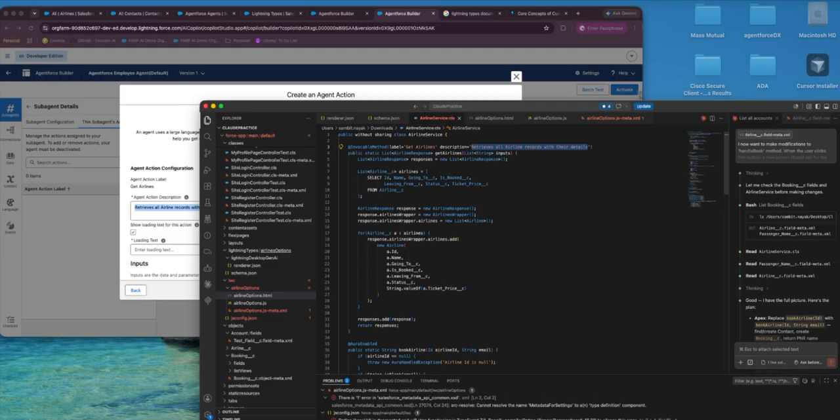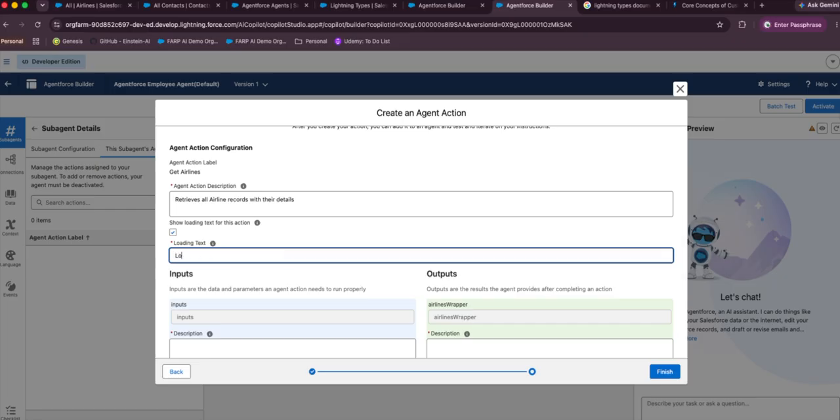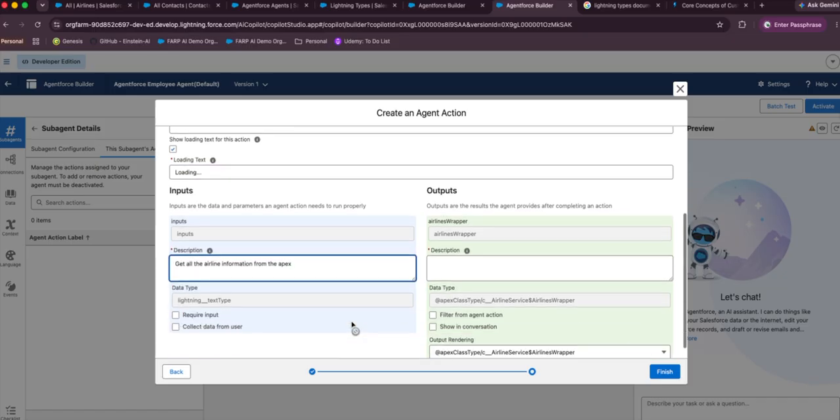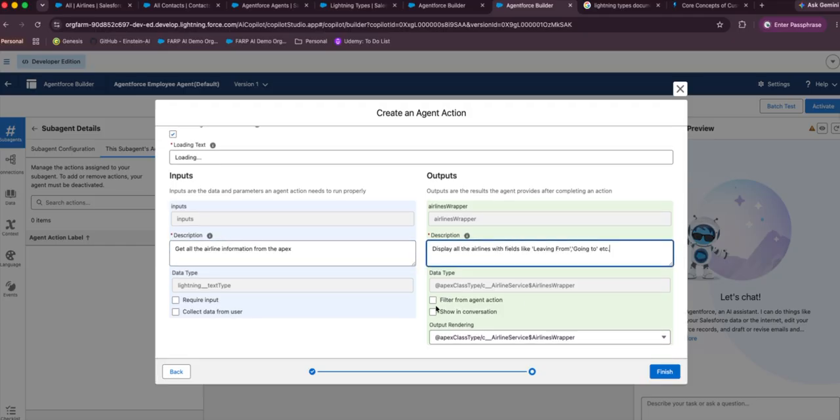So it's a good practice and also helps in building our agent's actions. For the loading text, I will write something like "loading", and in the description section I will write "get all the airline information from the apex. I don't require input or collect data from user." And for the output section, I'm going to write: display all the airlines with fields like leaving from, going to, etc. And I want to show that in the conversation, so I'm going to click this, and as you can see, my class is being used here as an action.